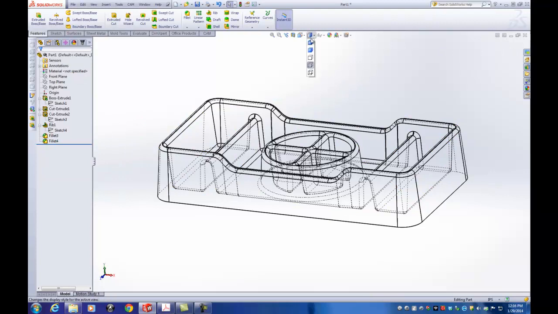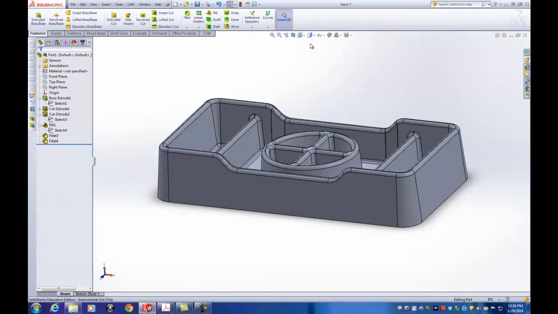So I just switched it to the hidden line so that you could see all the edges at once, and you could see them in a front view, and you could put a window around them to select them. Then I put it back to the shaded view.